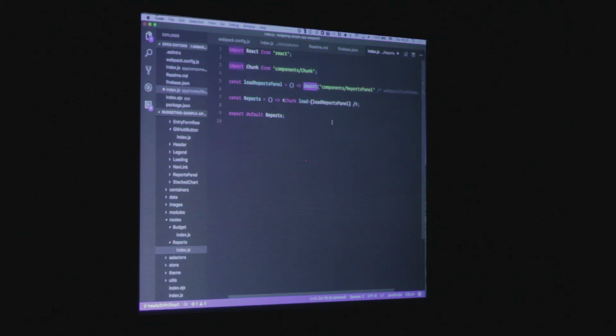So import is now, I think, stage 3, which means that it's going to be part of most likely the next version of JavaScript, which should be ES 2018, right? So this import statement is going to be part of browsers too. But right now, Webpack recognizes that. So, oh, import. Okay, you guys use import statement, and I'm going to say, okay, at this component/reports panel, I'm going to create a new bundle.